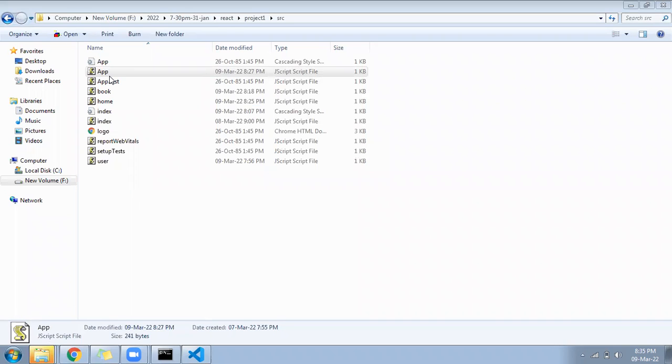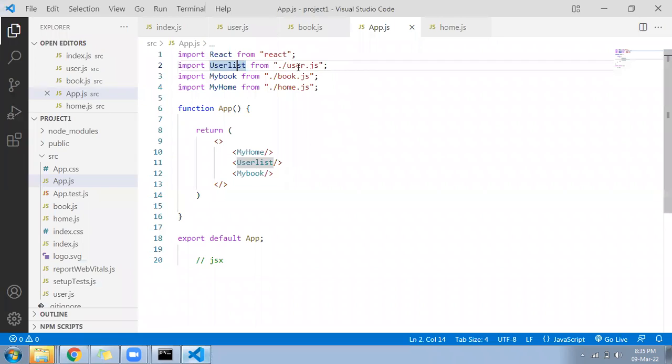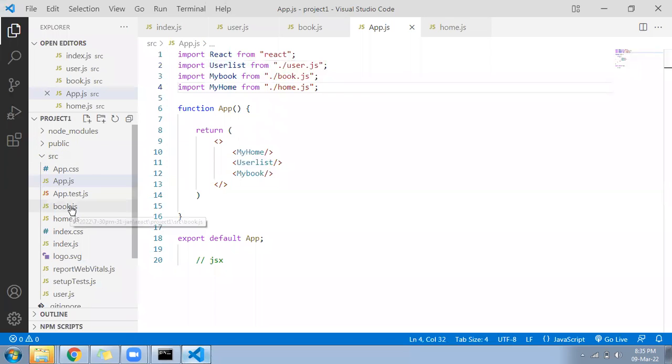Tell me the error. In app.js, import user list from ./user.js and book.js and home.js. All three are showing the error. You have created these files, user, book, and home? Yeah, I created the files also, sir. In which folder? SRC folder? Yes, in the SRC folder itself.